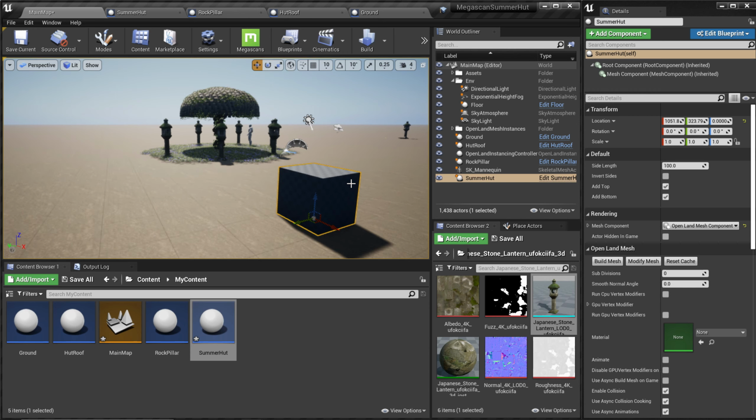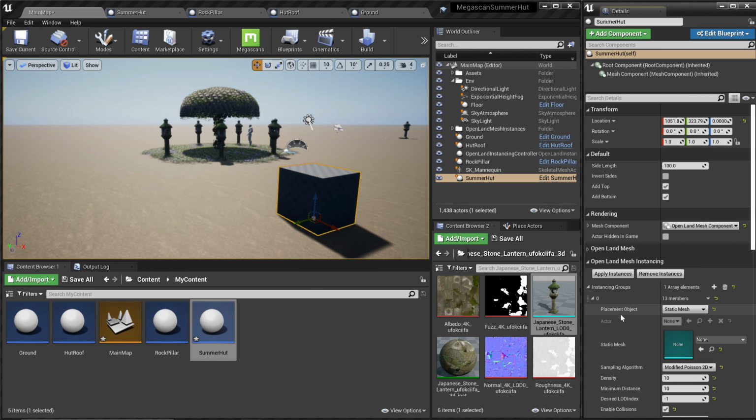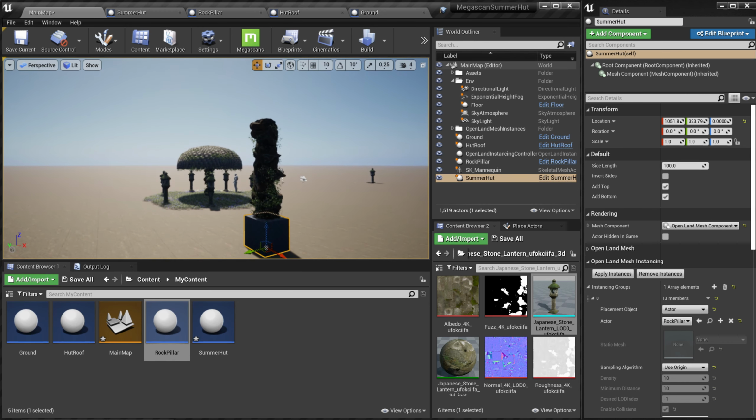so we have one single thing we can use. Again, I'm going to open my land mesh instancing section, and create a new instancing group. Now I'm going to select the placement object as actor. I'm going to select the rock pillar and hit this arrow, so it will come here. And for the sampling algorithm, I'm going to select use origin, so only one. Right, now we have this, pretty cool.